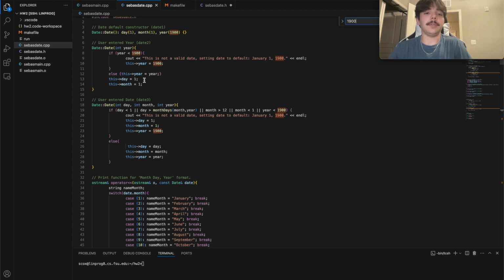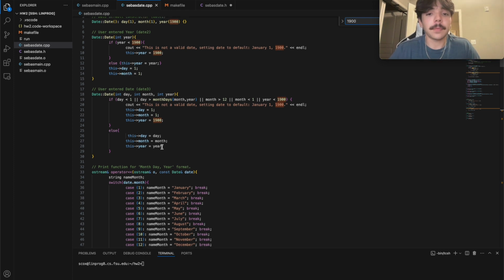So basically, we just want to verify that it is not before 1900. So 1899 or earlier won't work, as you see here and here. And if they fail to enter that, it will just set it to the default constructor, which is January 1st, 1900.